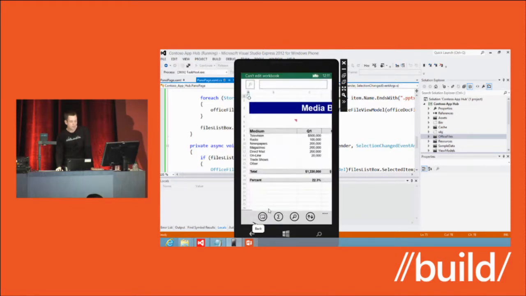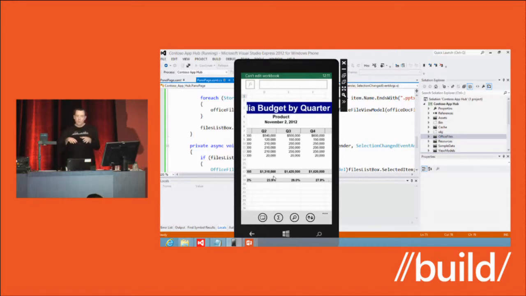I can open an Excel spreadsheet here. This is actually a read-only copy of the file that Office is getting. The user now has the opportunity, if they want to make edits, to save the file only into the Office hub. So they're not going to be making edits against the file that is available in your app. It's really more of a viewer-type functionality there. But they do have the opportunity to save that file back into the Office hub.